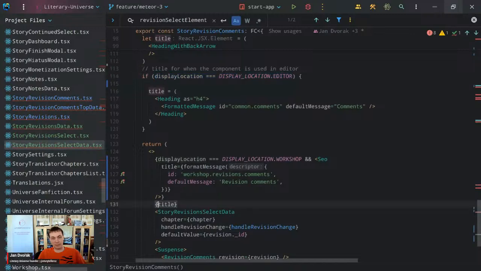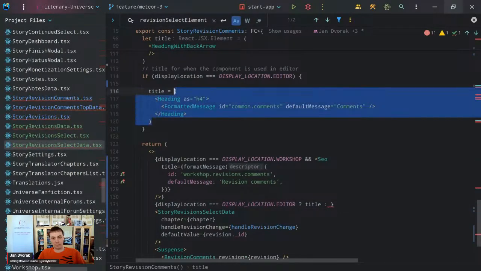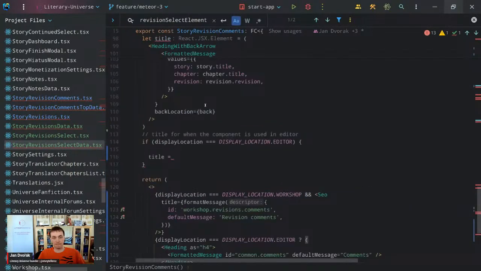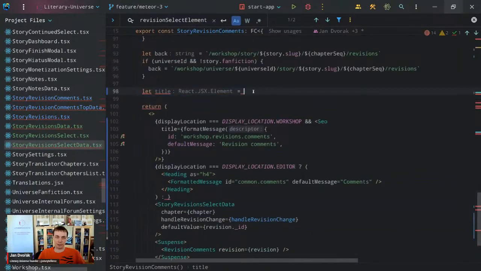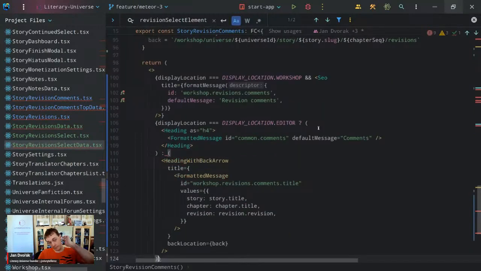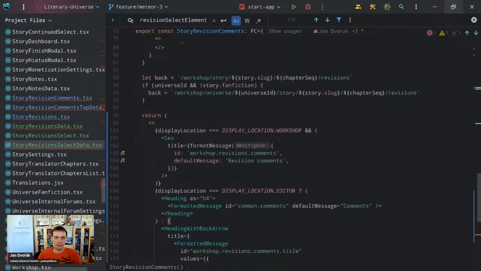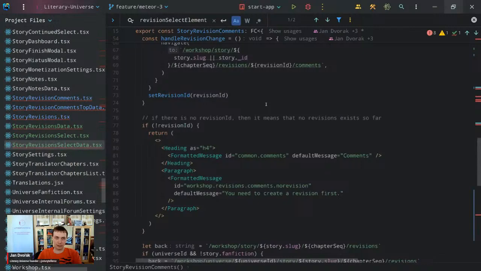But if we are an editor, we just get the nice title over here. Otherwise, we get this more complex one. Yay. So let's do formatting. And if we don't have a revision, we don't even get there.